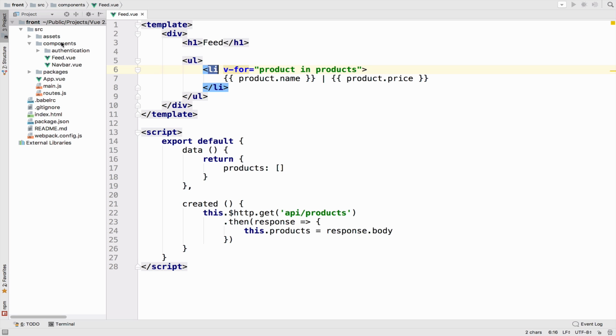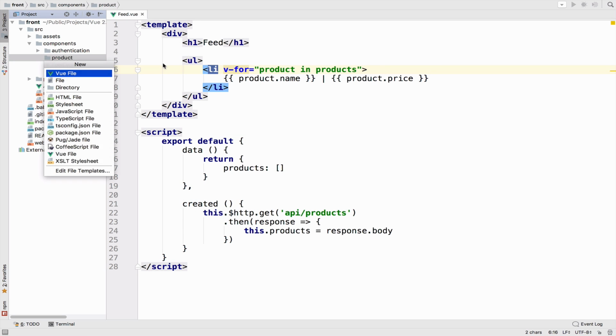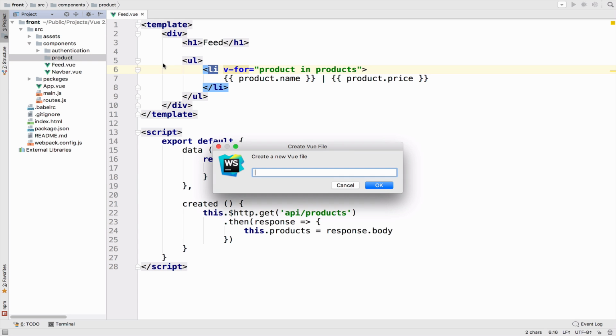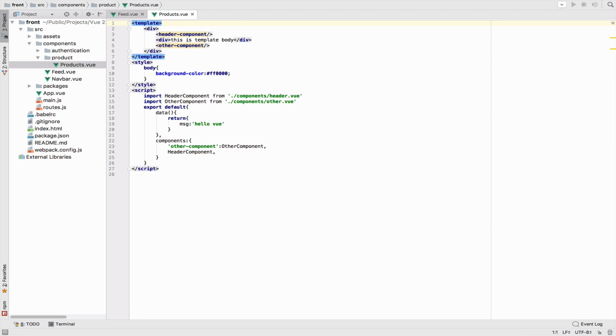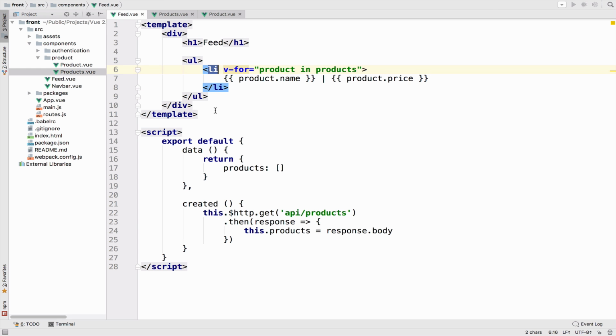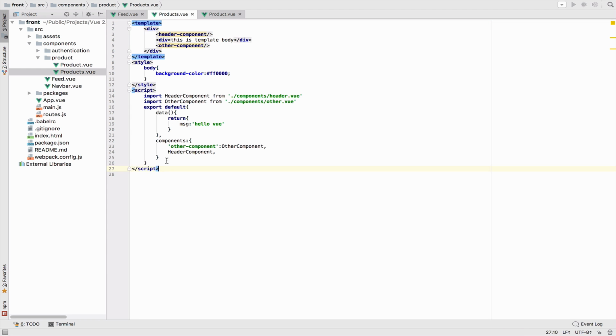So what I will do is go inside this components folder, and I will create a new folder and call this product. Inside this folder, I will create two new components. The first one will be products.view and the other one product.view. So what I'm going to do is get the script from the feed and move it to the products component. So pretty much copy this, go to the products component and paste it.